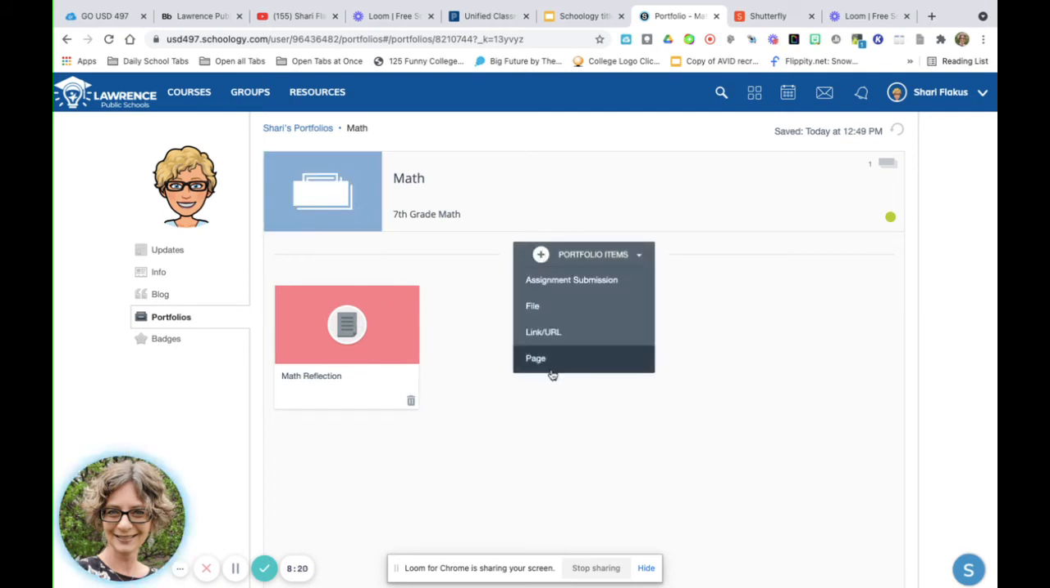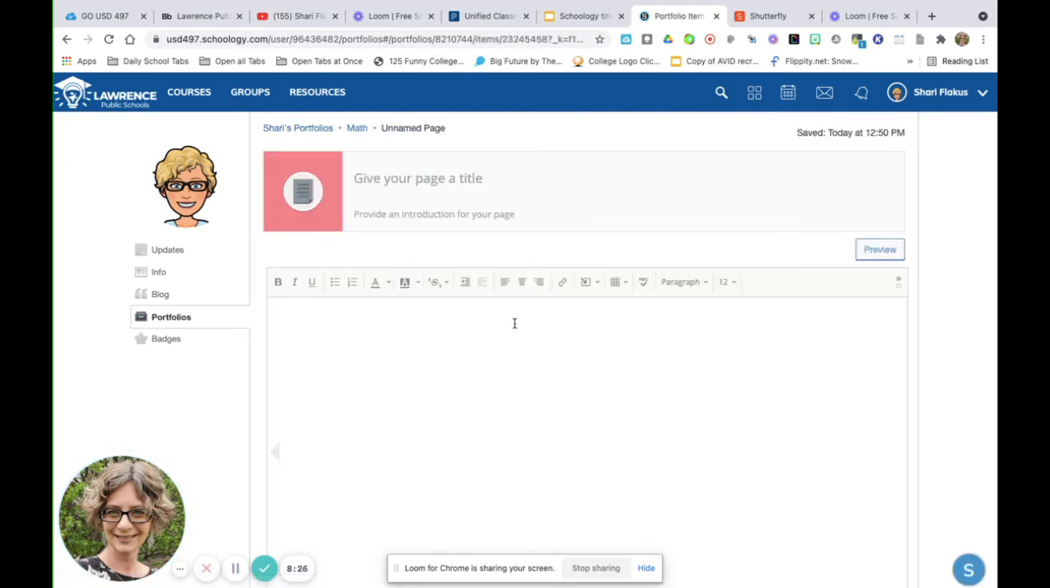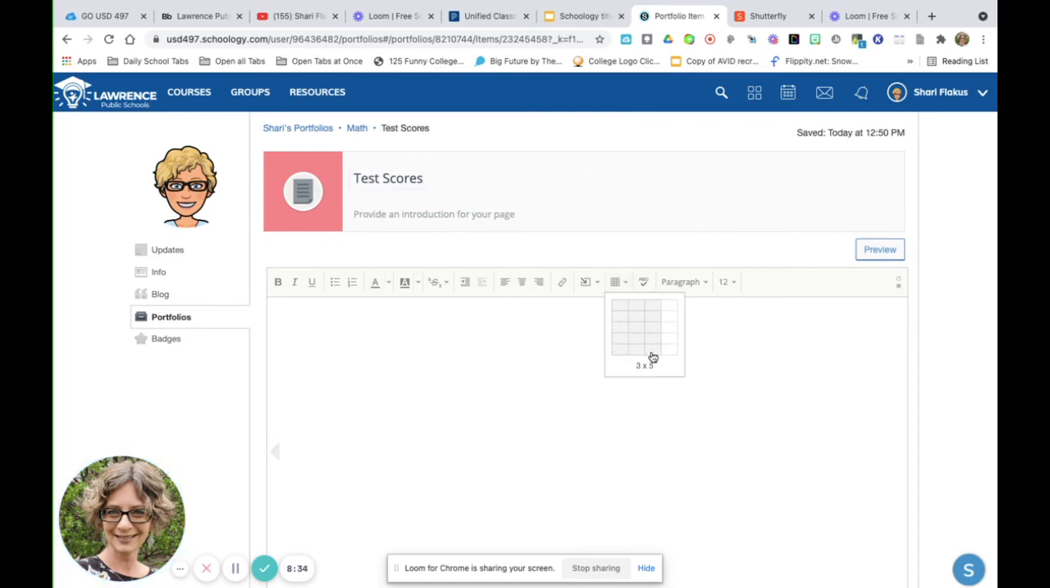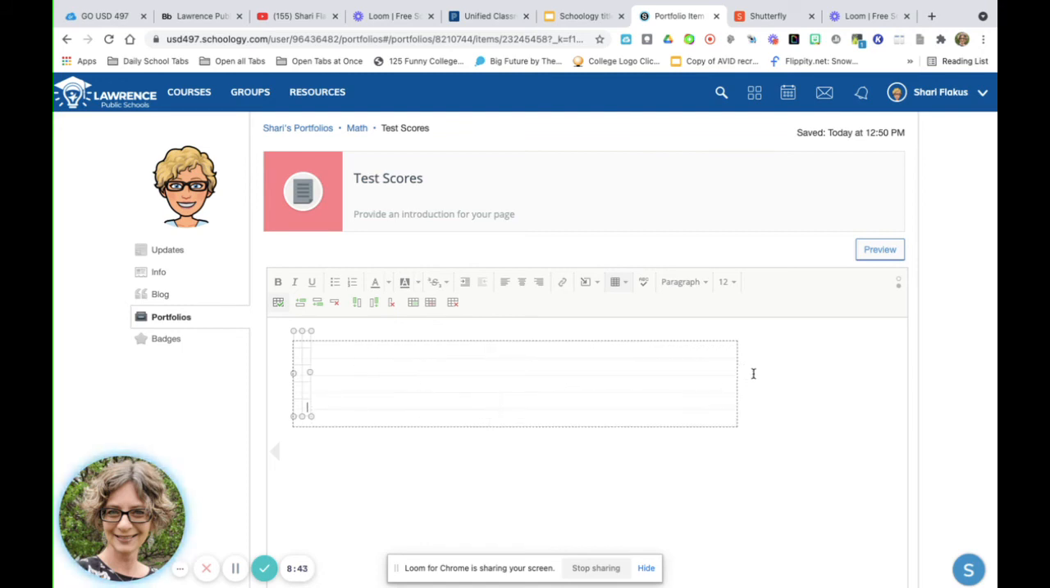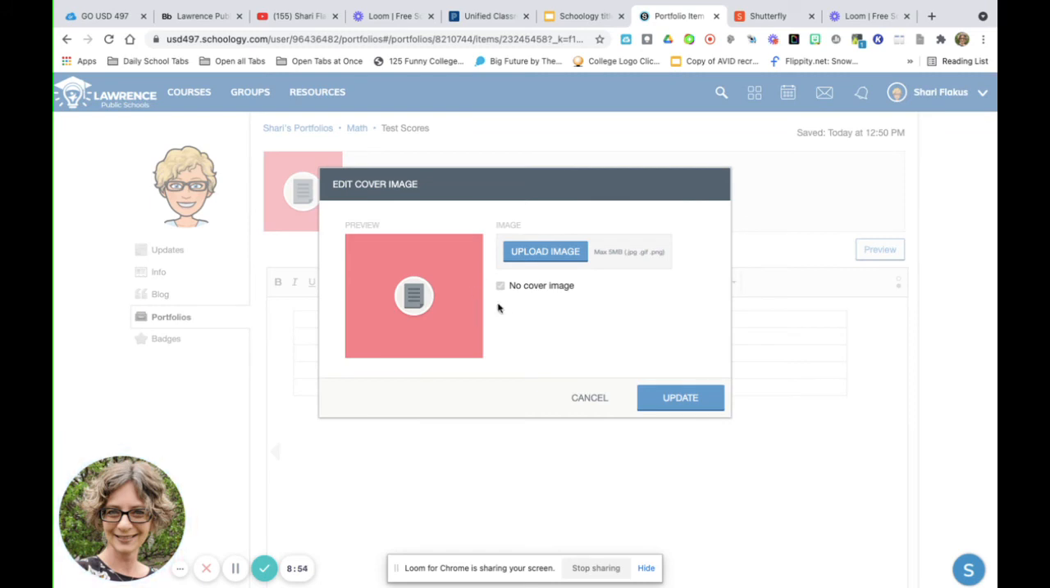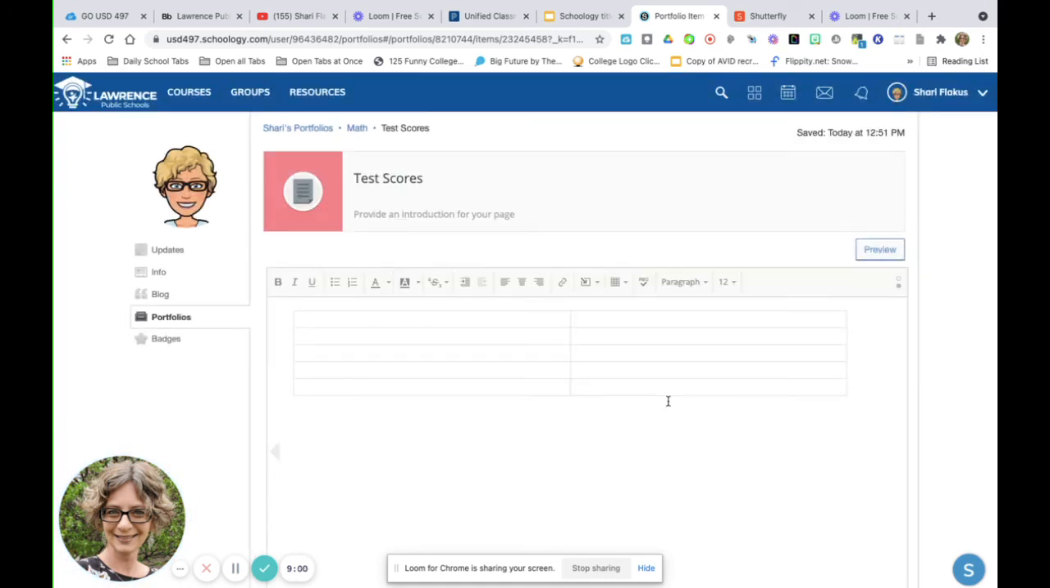So maybe instead of math reflection, remember, we only want you to use page. So I'm going to make another one, and maybe this time I'm going to call this test scores, and maybe I'm going to make a chart, a one column chart, maybe a 2-column chart so I can label them, and I can adjust this, and then I could type in my scores and just go back into my portfolio to keep track of my scores. And I think you can change the color. Not sure, no cover image. Yeah, I'm not sure about that. Okay, I'm gonna click update, and now I have test scores.